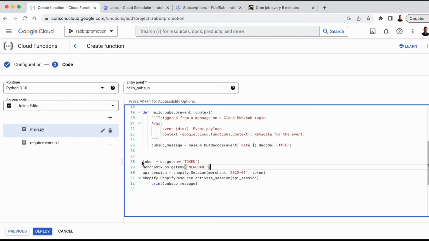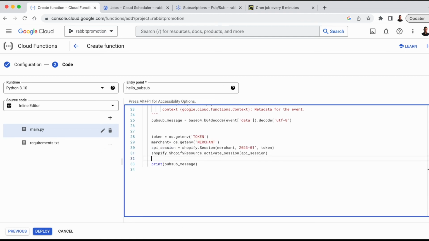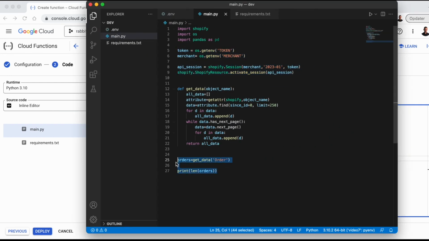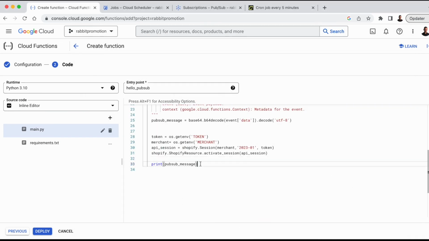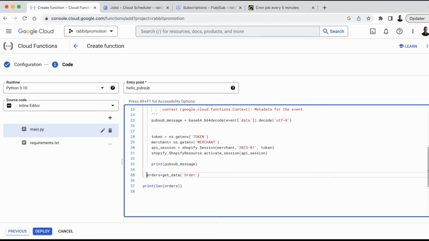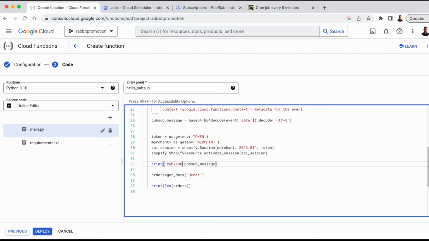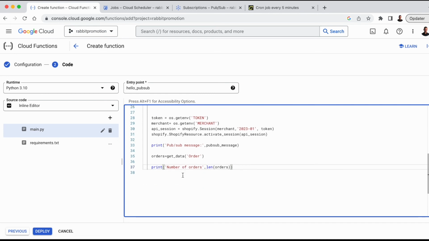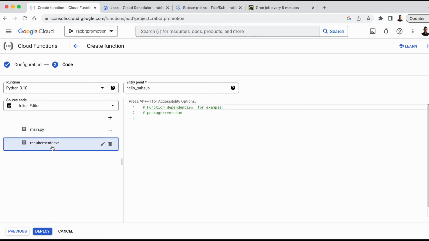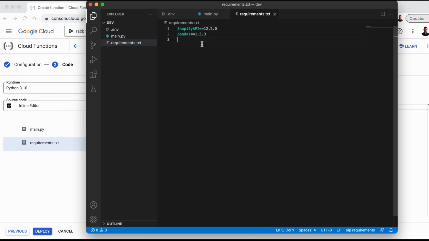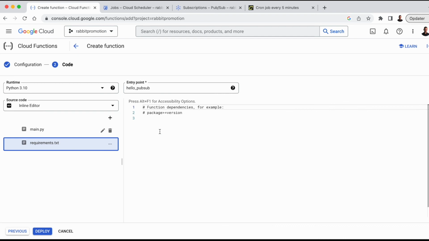I'm just going to paste the code and make sure that everything is formatted correctly. And then the last step is to call the getData function on the order attribute and then print the length of that array. Then I'm just going to write a small piece of text in the print statement for readability in the log. And we have 2 things we want to print. We want to print the number of orders in the Shopify store, and we want to print the message that is sent through the Pub/Sub topic. The last thing we need to do is we need to fill out the requirements.txt file. So we need the Shopify API Python library and we need Pandas. And we're just going to copy paste this into the requirements.txt file in the cloud function.